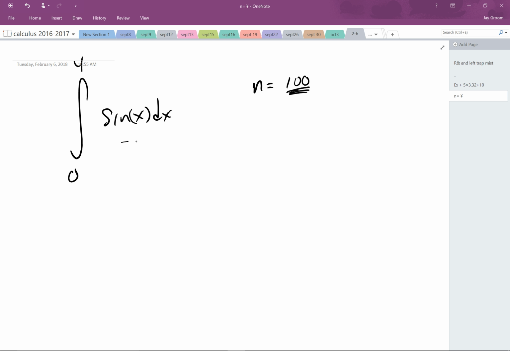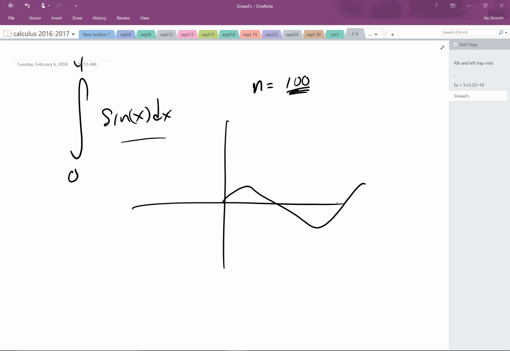What this really means is this: they're taking the sine function, which looks like this, and they're going from 0 to 4 or something, which should be in here somewhere. And they'd be finding this area under here. They do it with 100 boxes or whatever I said.